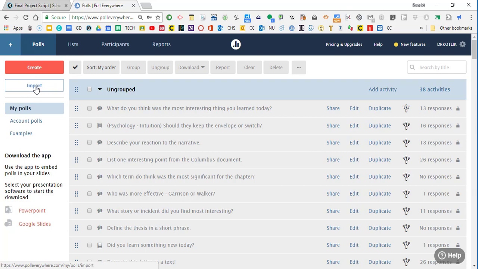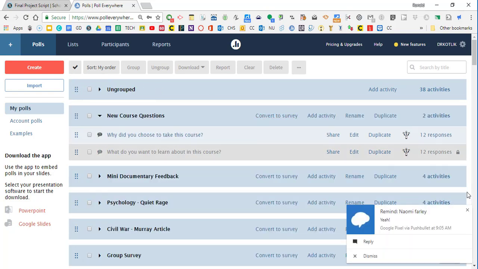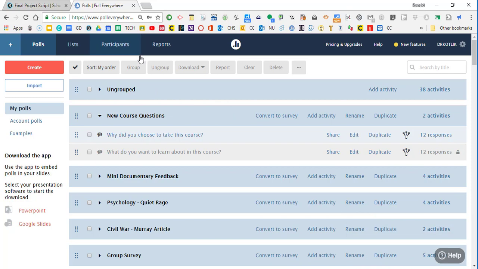You can also import polls from others who have shared them out, which is kind of nice. We can check all of them, lock all of them, or collapse all the polls. And we can group them and ungroup them, and do some important things there as well.